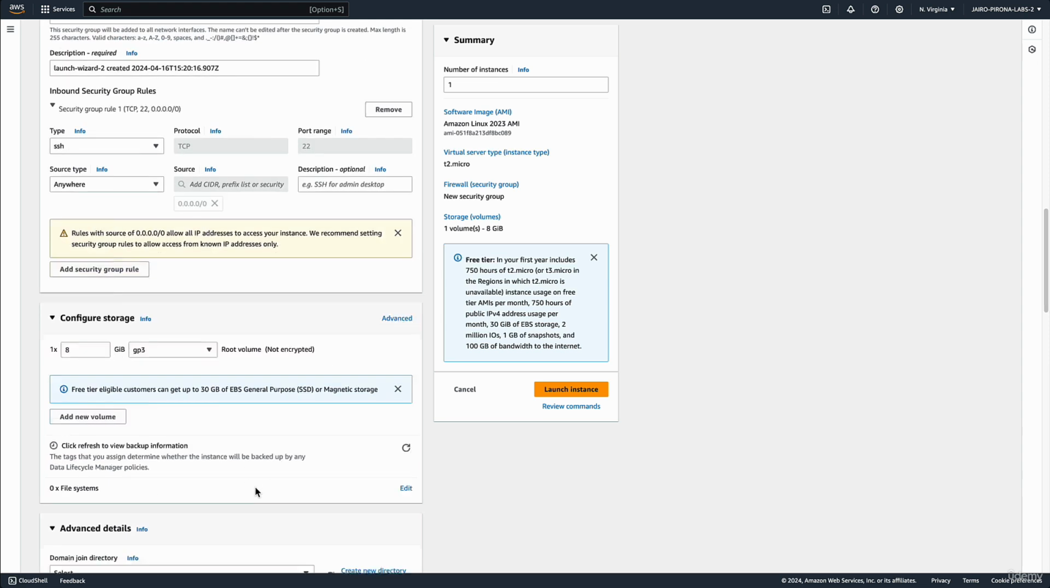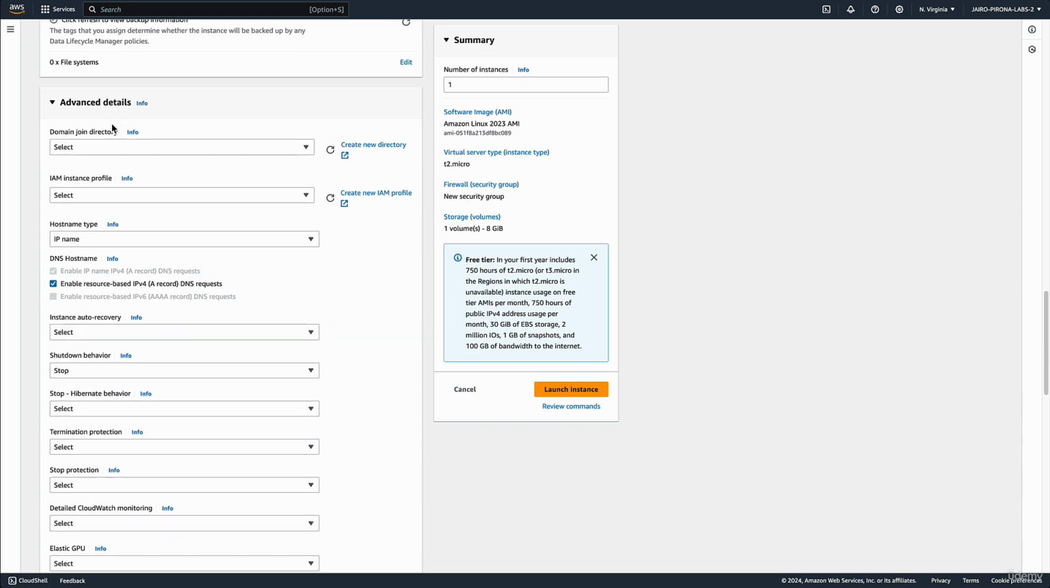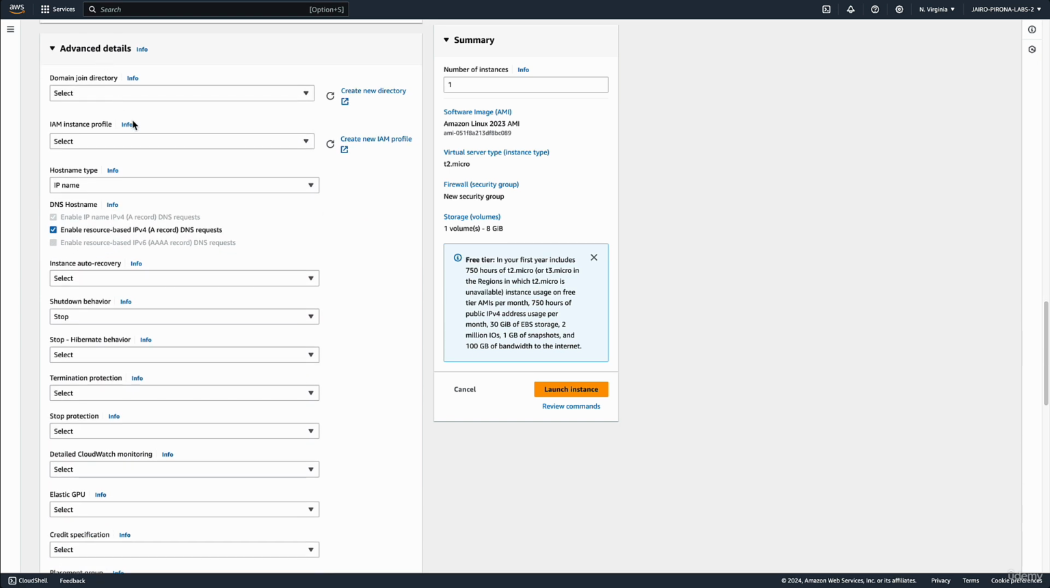Finally, we go into the advanced details. In this section, we set parameters such as the purchase option, the IAM profile for the instance, its behavior, among other aspects. However, to keep this class concise and easy to digest, we will go deeper into these topics in the next session.